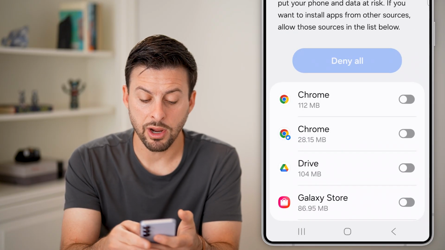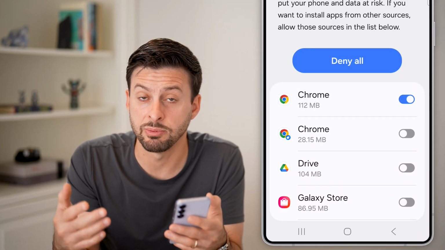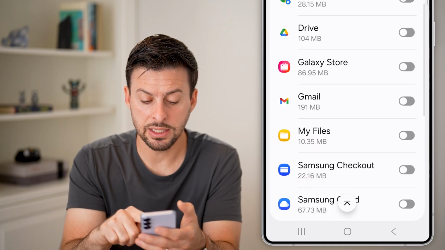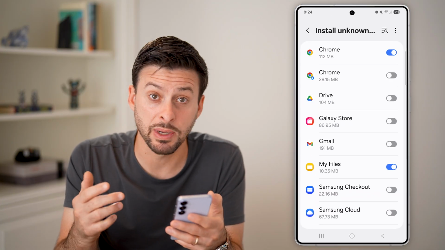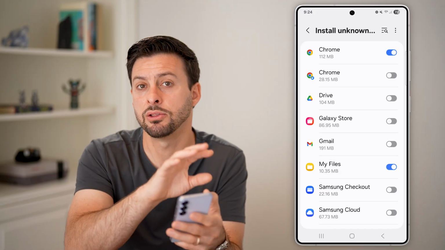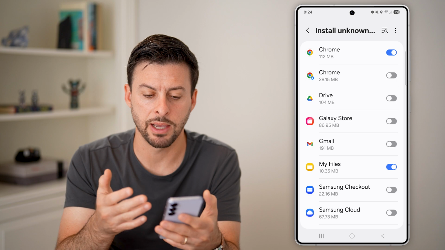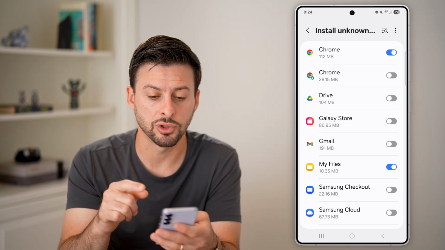Now on here, I would recommend turning on the web browser that you wanted to download that specific APK file from an unknown source. And then in addition to that, you might want to turn on My Files. This is because basically when you download it from, for instance, Google Chrome, it will then download to the Files app on your phone, depending on what Files app you have. I have a Samsung Galaxy here. So make sure both of those are turned on.